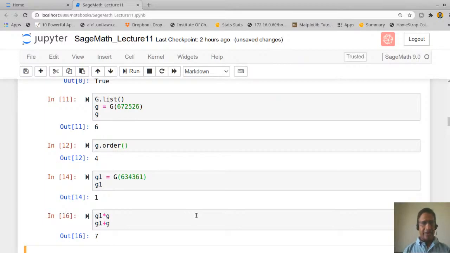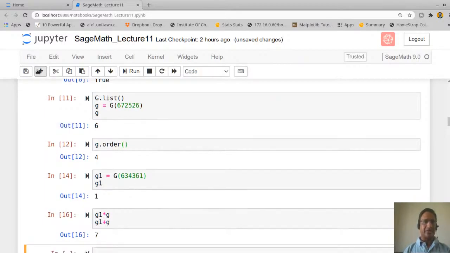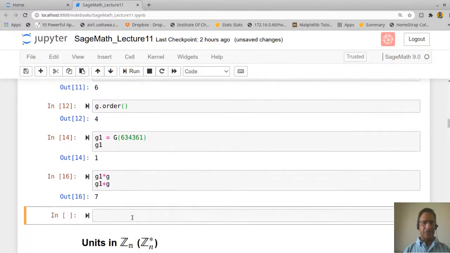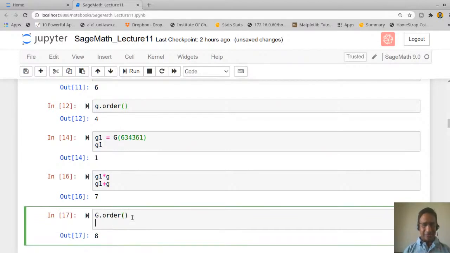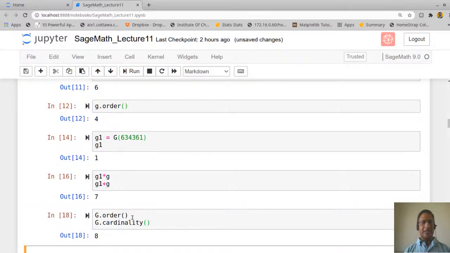You can even find out what the order of this group is by simply writing G dot order. In this case, we know the order of this group is 8, but you can also find the same thing using cardinality. If I say G dot cardinality, you will get the cardinality of this set.